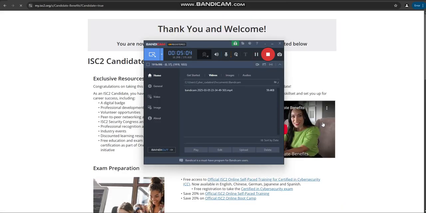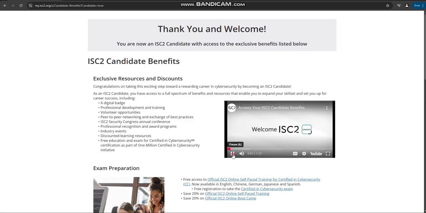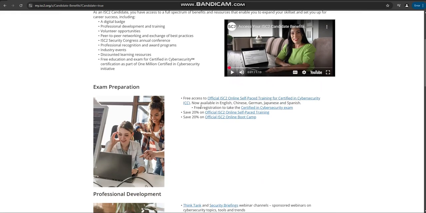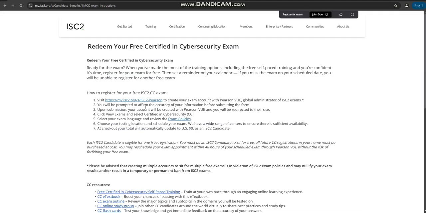So when you are done, it brings you to this page, right? The first thing you are going to do is to click on free registration to take the certified in cybersecurity exam, right? So you click on it. After clicking on it, it's going to take you to the Pearson page, because that is where you are going to write your exam.